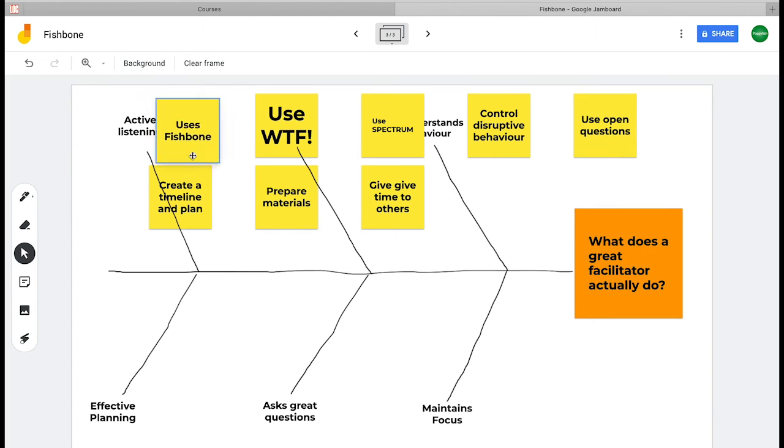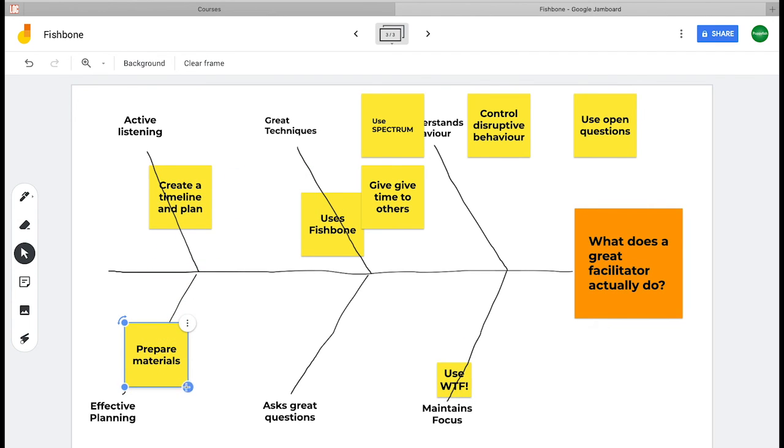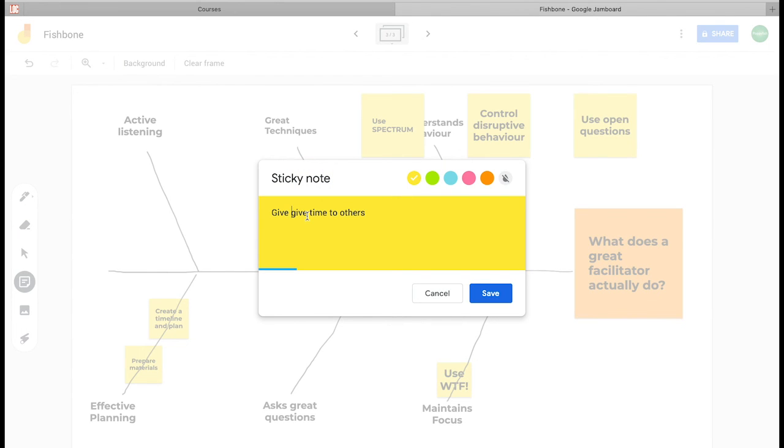So uses Fishbone. Well, that goes, you can see under this one we've got great techniques. They use WTF, which is about maintaining focus. So we can just squeeze these up a little bit so they fit on there. Prepares materials, that's part of effective planning. Then we can say creates an active timeline and a plan, that also fits in there. Uses Fishbone, we know is going to be one of the great techniques. Give time to others. So let's say gives time to others.